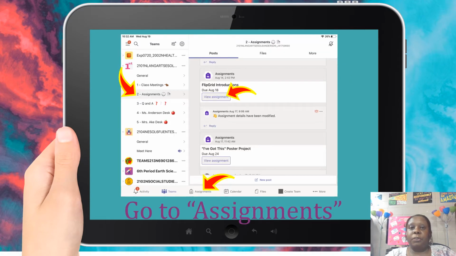So the first thing you need to do is go to your assignments, okay? And there are multiple ways, there's more than one way to get to your assignment, okay? So I am going to use my marker here. So the first way you can go to an assignment is you can go down at the bottom of your screen, you can click assignments, and then you can find the assignment that you're looking for there.